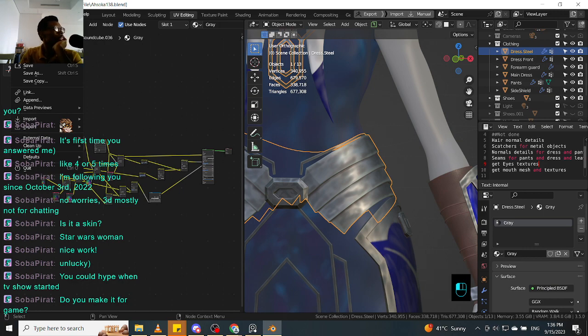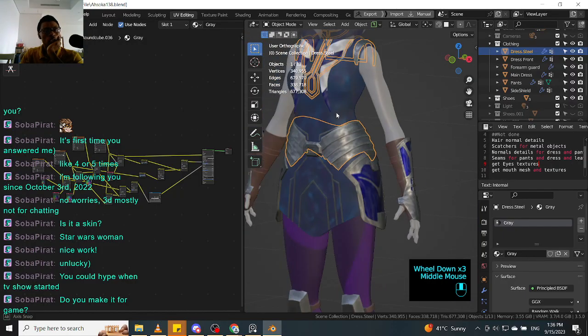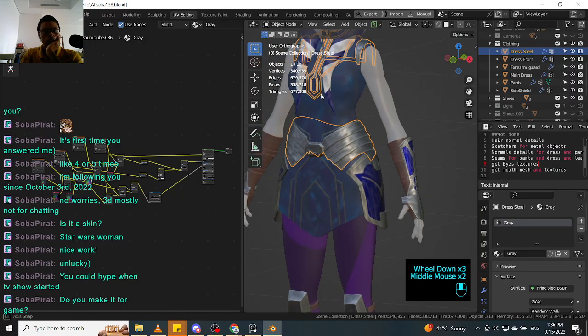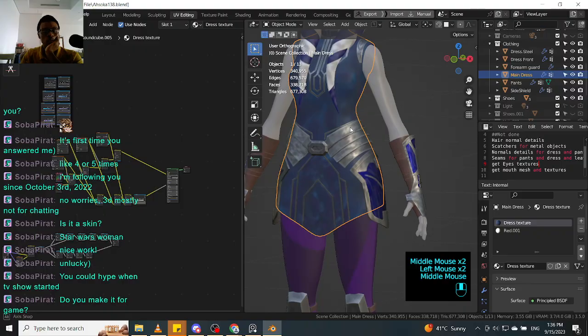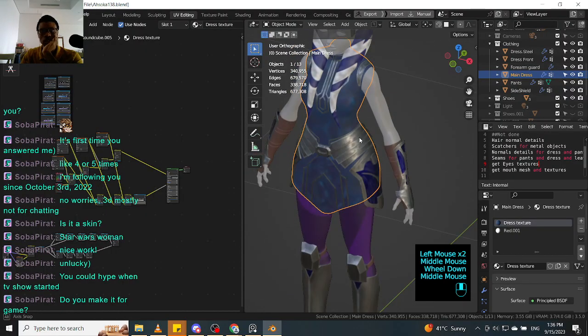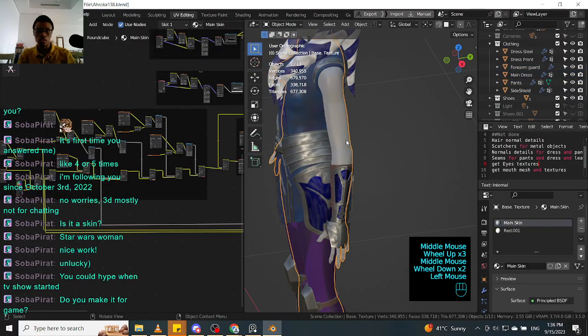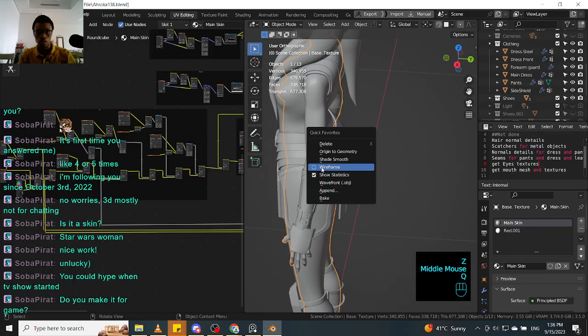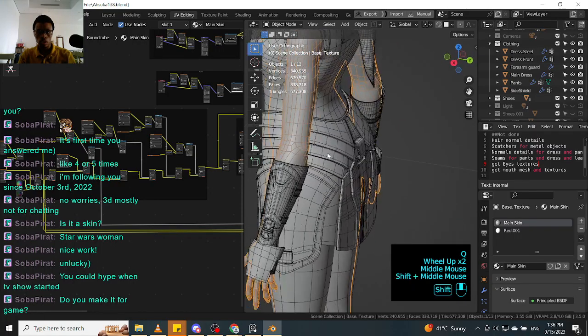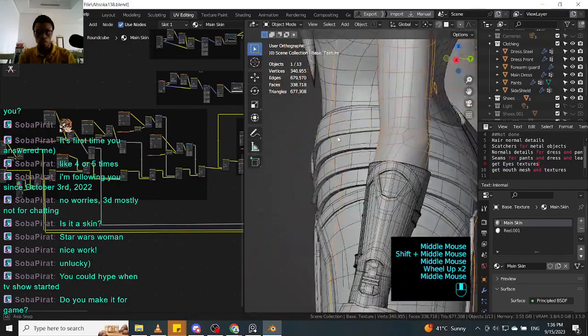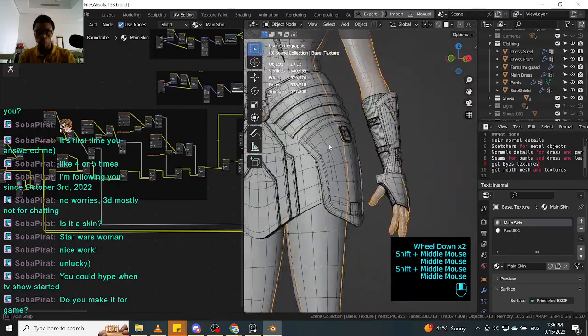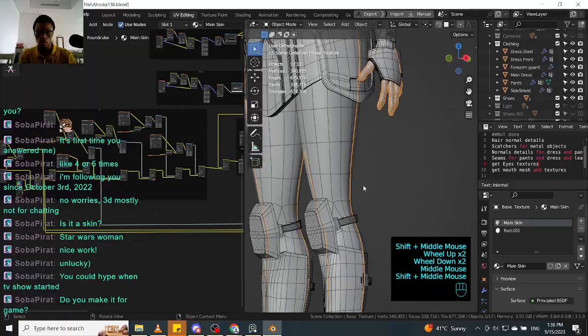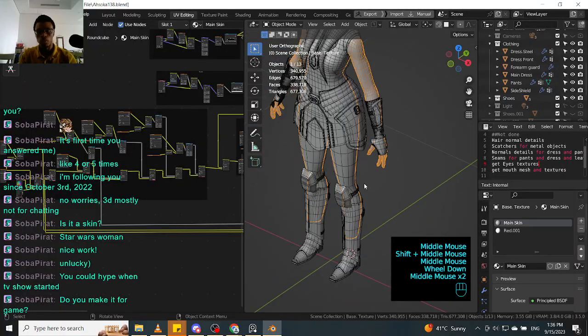Do you make it for game? No, actually, all the characters I make are for animation. Even the way I model these areas, I'm thinking of how it's gonna deform for animation, basically.